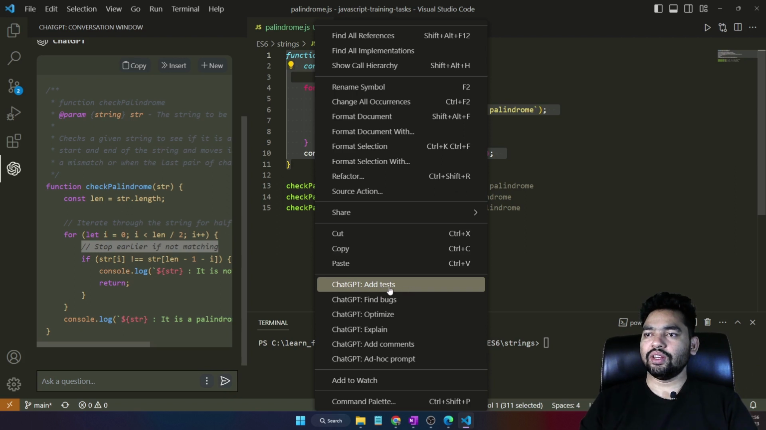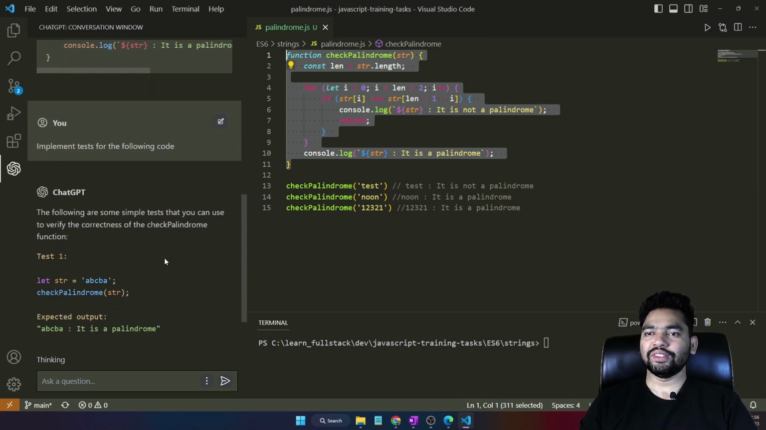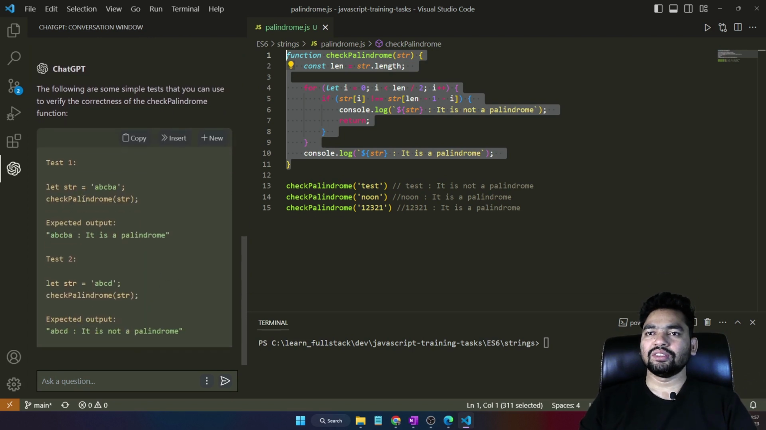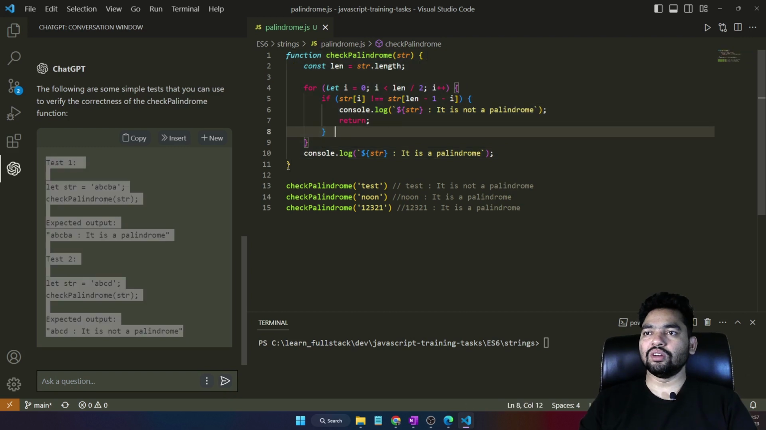Right, add test. We just want to add some tests for this function. Let's see whether it is writing the test code or not. Wow, see, it has written the test, right? It has given a string like ABCBA, and the expected output is that it is a palindrome. The second string is ABCD, it calls that function, and the expected output is that it's not a palindrome. So this is very intelligent, and it's also writing the tests for us.